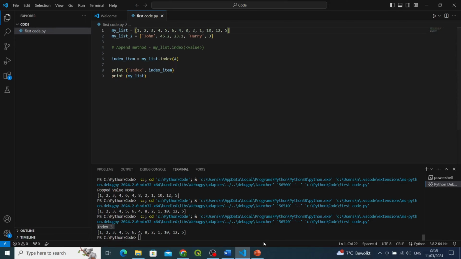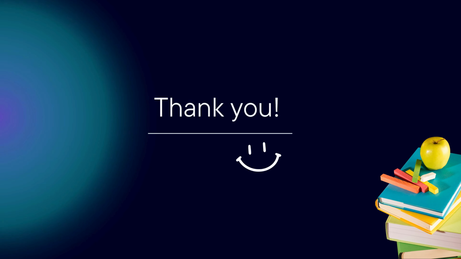These are just some basic functions that lists have. Lists are very versatile. They're used a lot in programming, so it is better to practice these as much as you can. Yeah, keep on practicing.